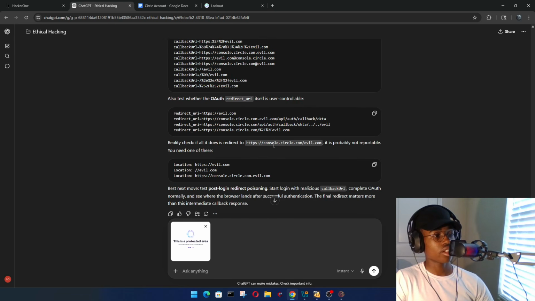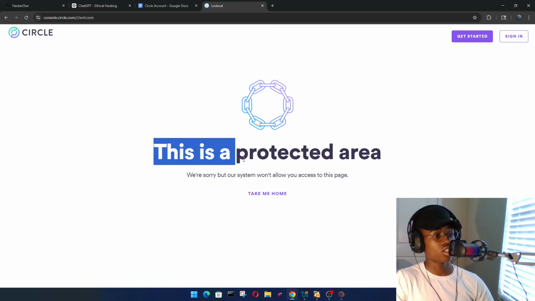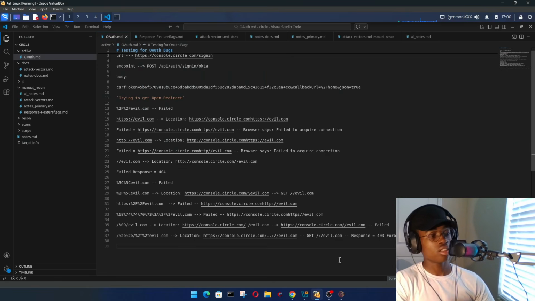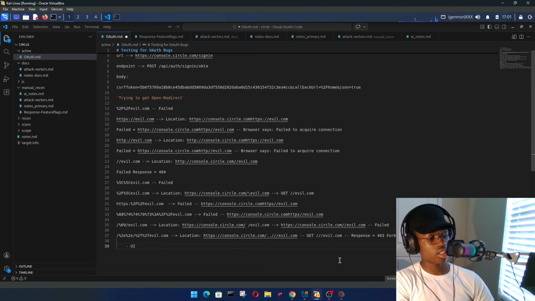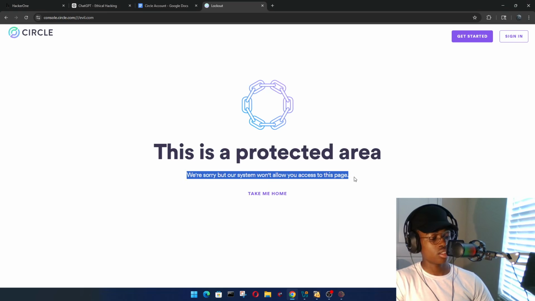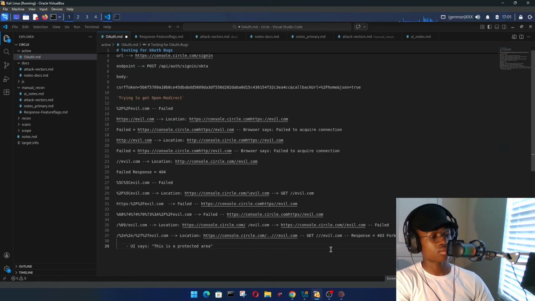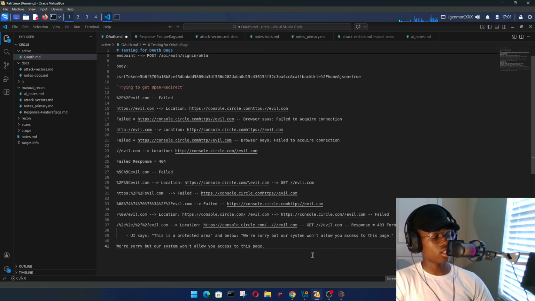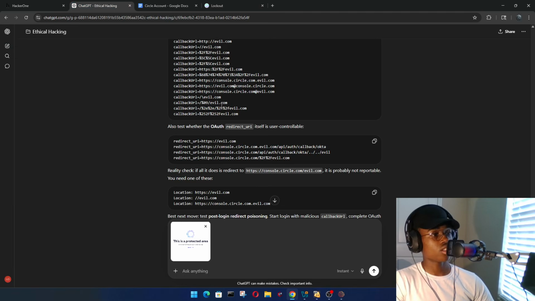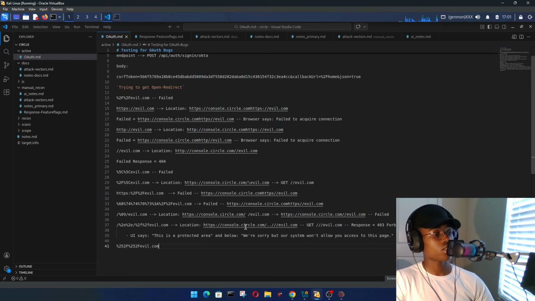Okay, now the redirect URI, I think we're gonna try that later, but I'm also gonna put the UI says this is a protected area. Huh. And below. Okay. See, when you see that kind of thing, where it's different from all the other ones, write it down. Add a note of it. Could be important later.